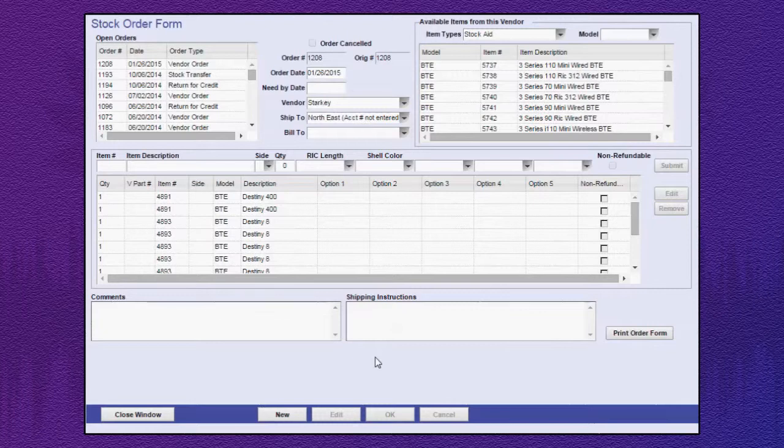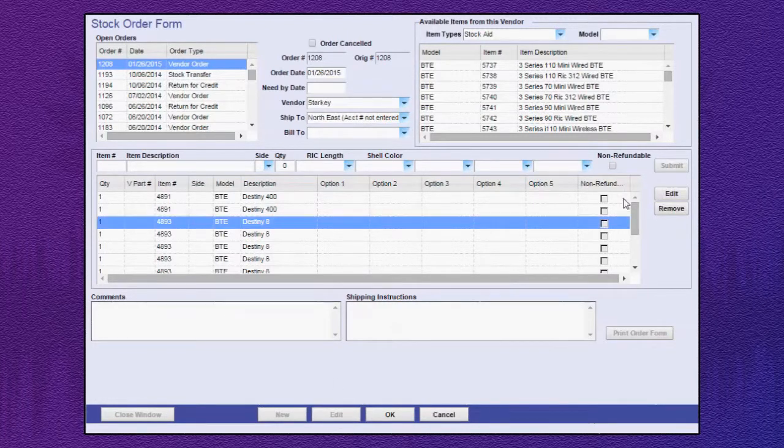To edit a stock order, we simply pick the order, click on Edit. To edit one of our items, we simply click the item, click on the Edit button, and our item will be pre-populated in the line above. We can now make changes as needed. Once our changes are complete, we simply click the Submit button.